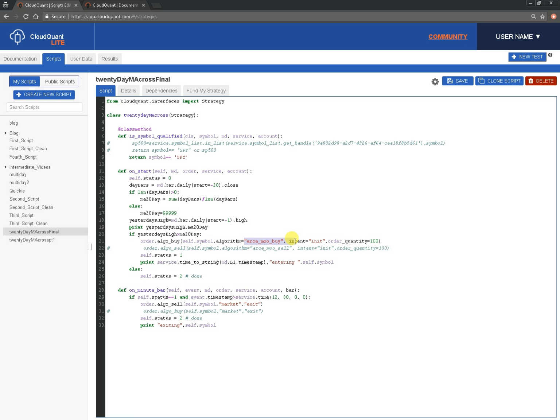Next thing we're going to do is an on minute bar. So every time a new minute bar is created, this piece of code is going to run. And we're going to say if the status equals 1, in other words, if we're in a position, we place an order and set the status to 1. And the timestamp is greater than, and we're going to use another service function here where we convert some normal values into the internal time structure that the system uses. So we're using 12:30. So if the time is after 12:30, then we're going to exit our position. We're going to sell. And our status then we're going to set to 2, which means that we're done. And then we're going to print exiting.